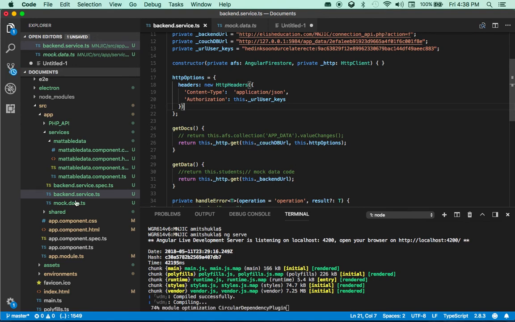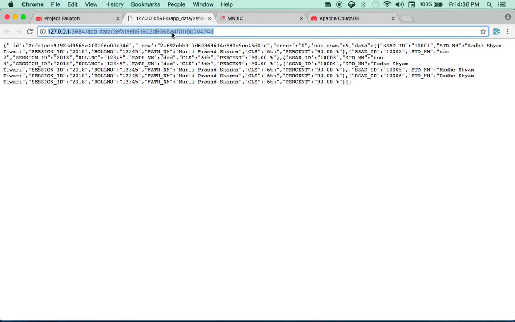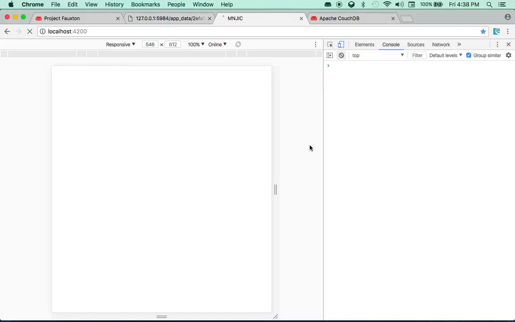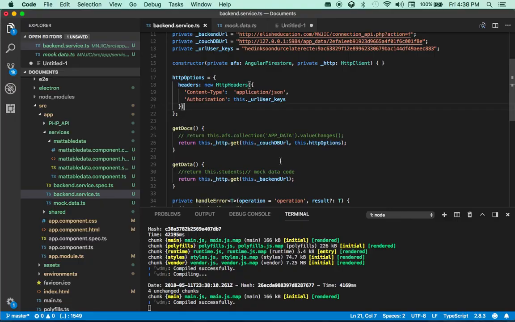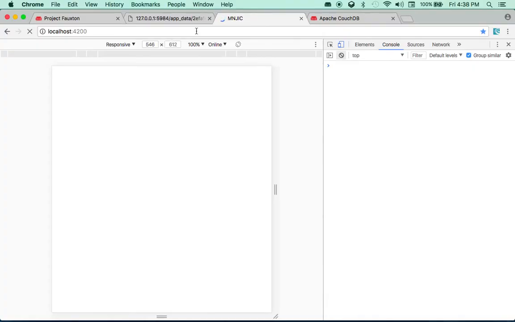Now let's go back to my app, and that's pretty much it. It should work. It should fetch the data from CouchDB this time. And as I was showing you, there are 6 different entries in the Couch database. So hopefully it will come back and show me all those 6 entries. So, okay.